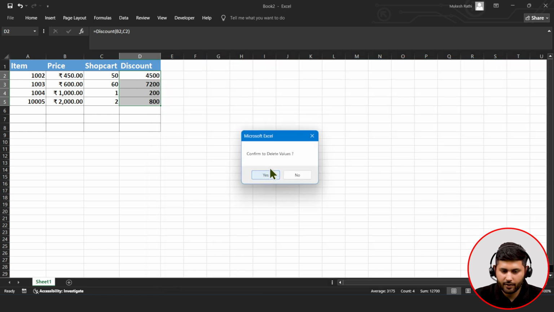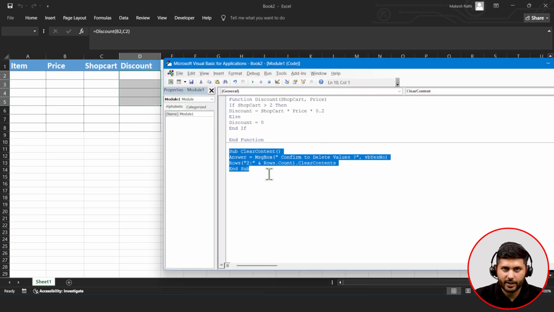you can see "confirm to delete values" is coming. When I click on yes, then only the values will be deleted. So it will act as a caution to the user so that he doesn't delete the values by mistake. Okay, this is how you write VBA in Excel.